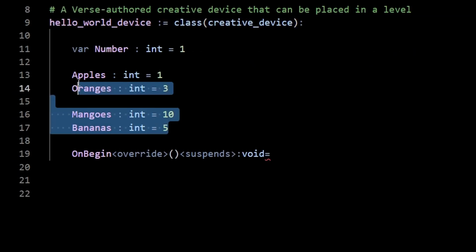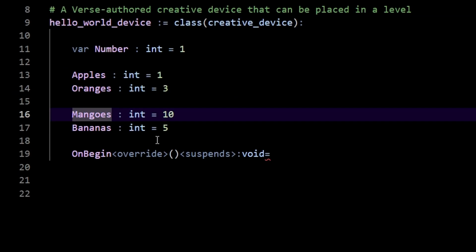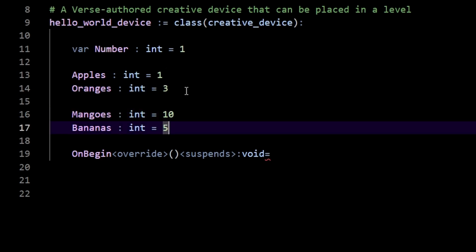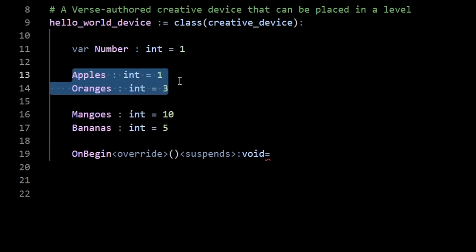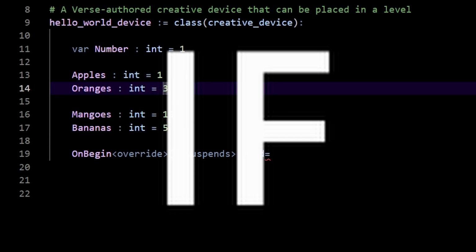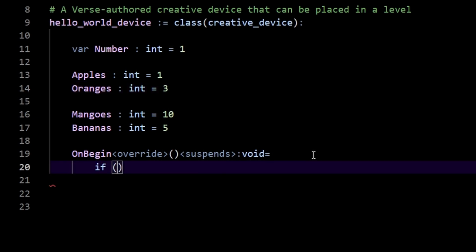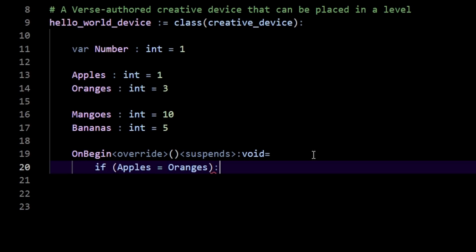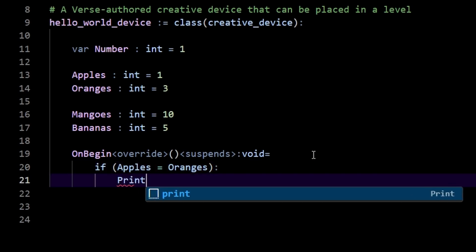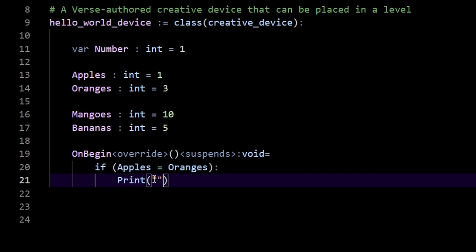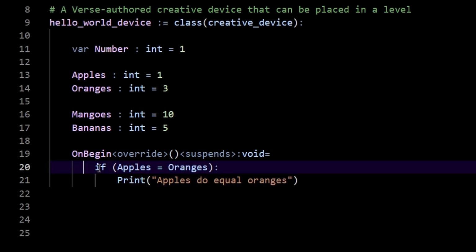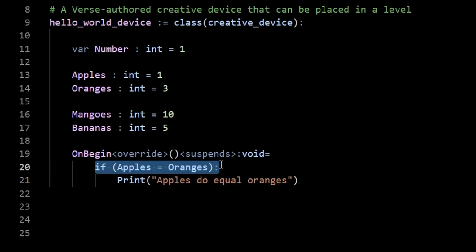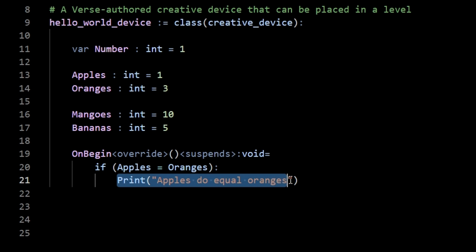Okay, now here's a bunch of different ints I made, like apples, oranges, mangoes, bananas, and they have different counts. You can actually compare things like all of these apples and oranges using something called the if statement. If I write out if, do brackets, apples equal oranges, you do a little colon, then shift enter, we could do print, and then inside print we can do "apples do equal oranges". Now we do a thing saying if apples equals oranges, we're going to print "apples do equal oranges".